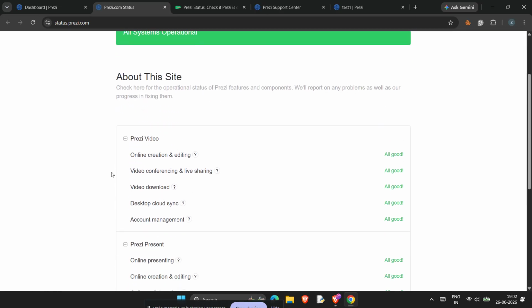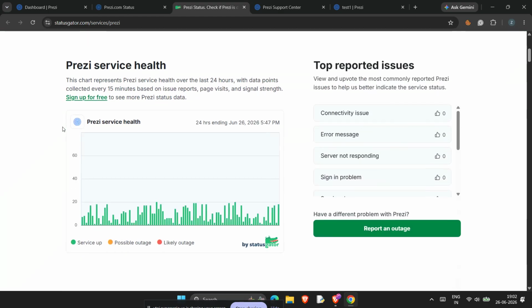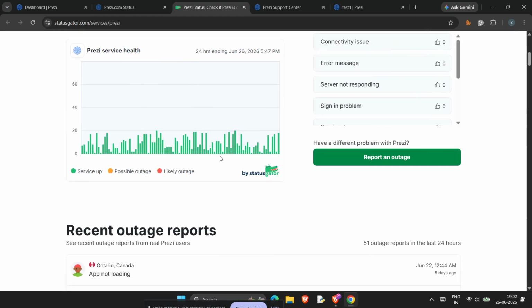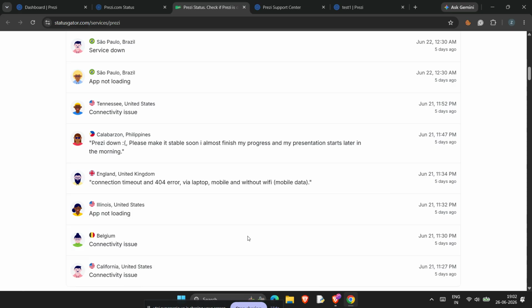You should also check an independent outage tracker like StatusGator's Prezi Monitor to see whether other users are reporting the same problem. This is really useful because if you see a spike in reports, that usually confirms the issue is widespread. If both the official status page and the outage tracker show problems, then you know it is likely not something wrong on your end.